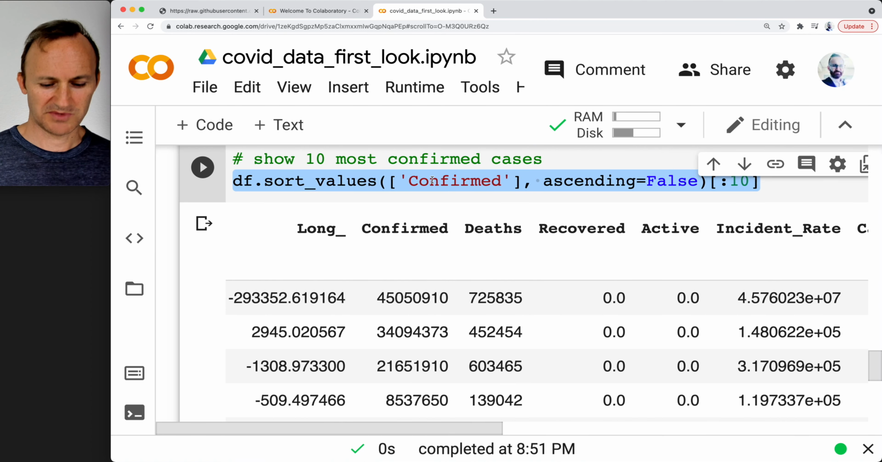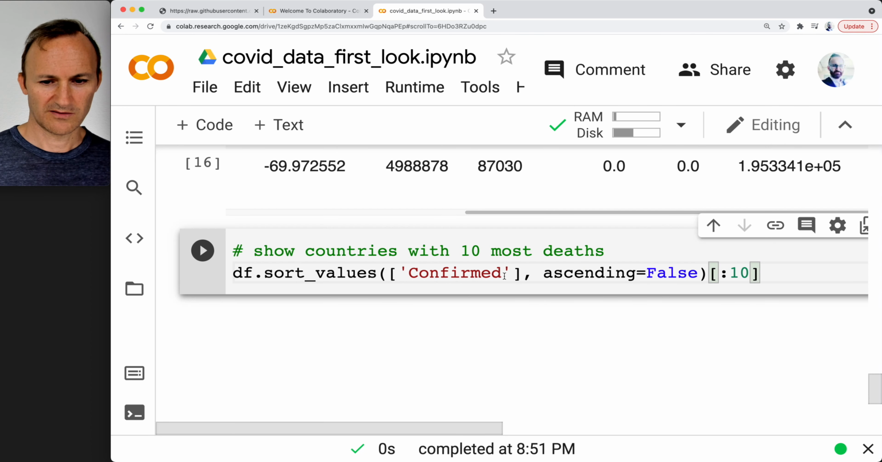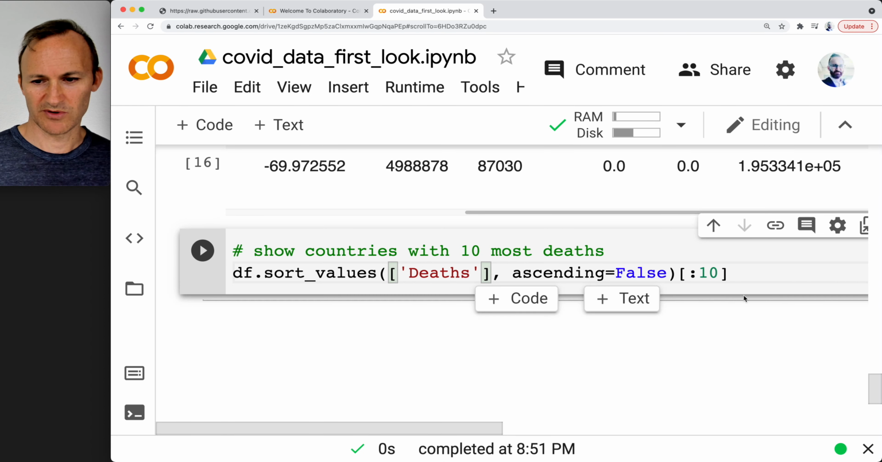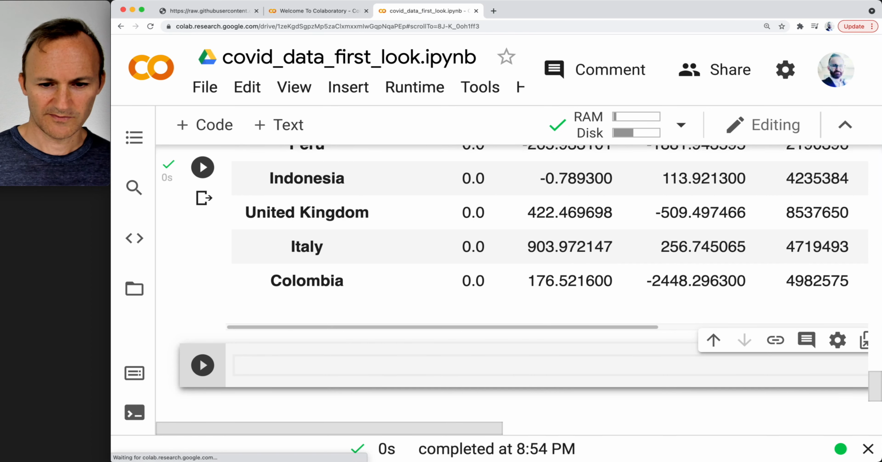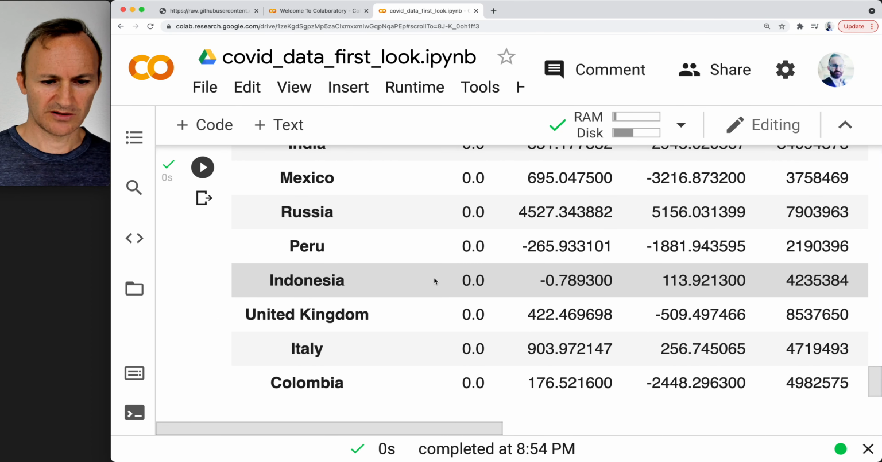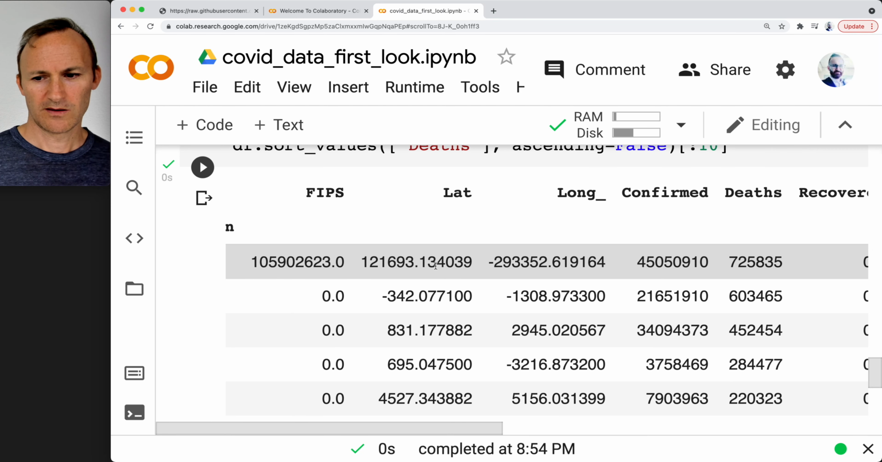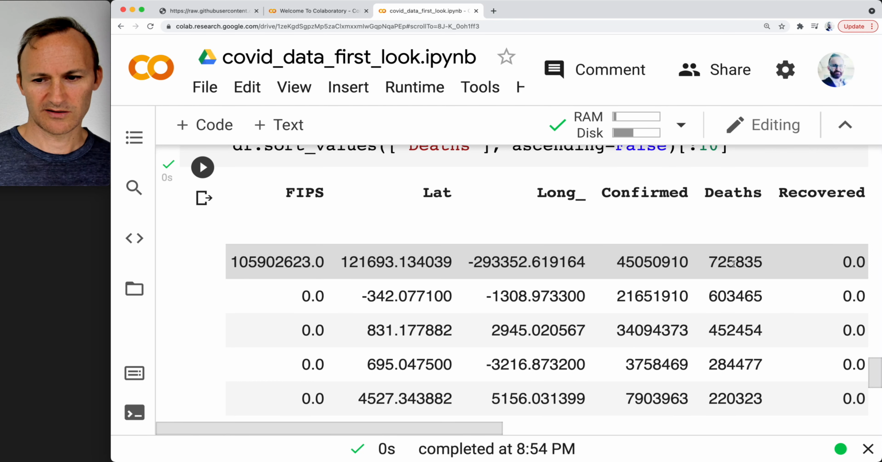Well, this works. I'm just going to copy this and change the word confirmed to deaths, right? Because that's the name of the column. Was it death or deaths? I don't remember. I can just run the code and see if I get an error. Yeah, interesting. Colombia and Indonesia come in here. US is still number one, with, by the way, 725,000 people. That's a lot of people.